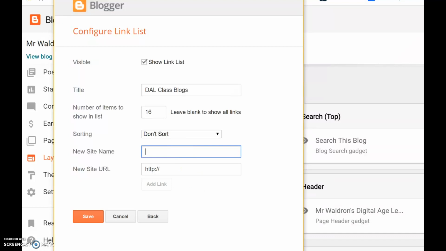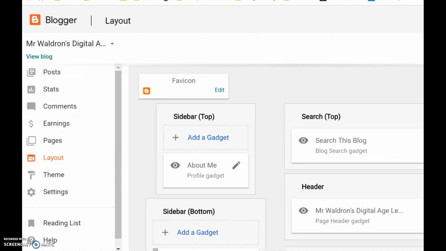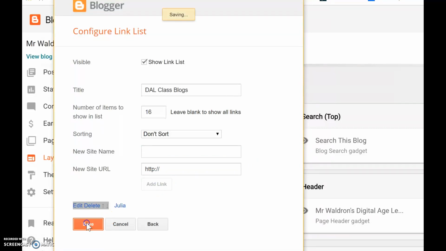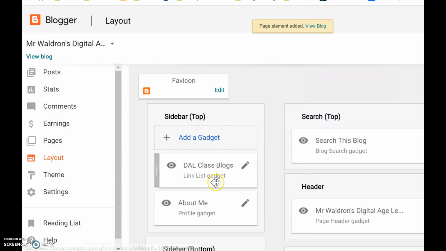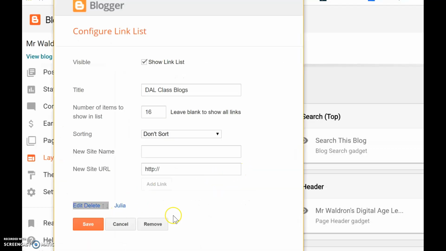So I'm going to go to the blog addresses. I'm going to take Julia's blog. I'm going to copy, and then I'm going to paste here, and then I have to press Julia. Okay, now what I want to do is I want to press add link, and I want to save. Okay, now you'll see that's there. Okay, so let's do the next one.